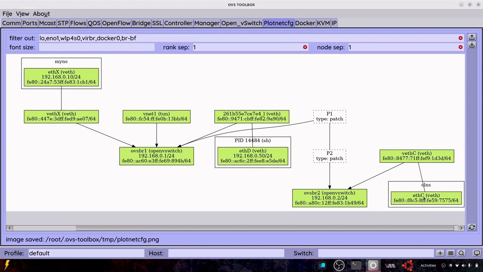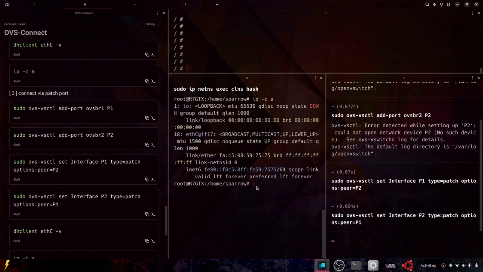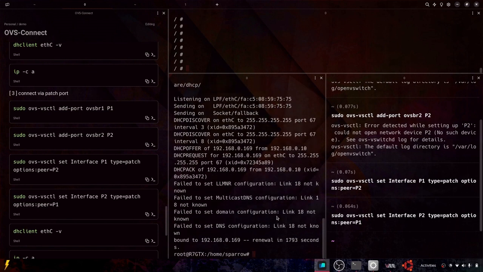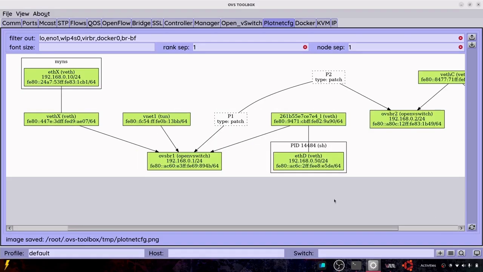So now this client namespace should be able to get an IP address. Let us see. So we can run this dhclient on our interface to get an IP address. Let us run this command. Yes, the command is completed. So let us see if we got an IP address. So we obtained an IP address of .169 on our client namespace. Let us check it here.